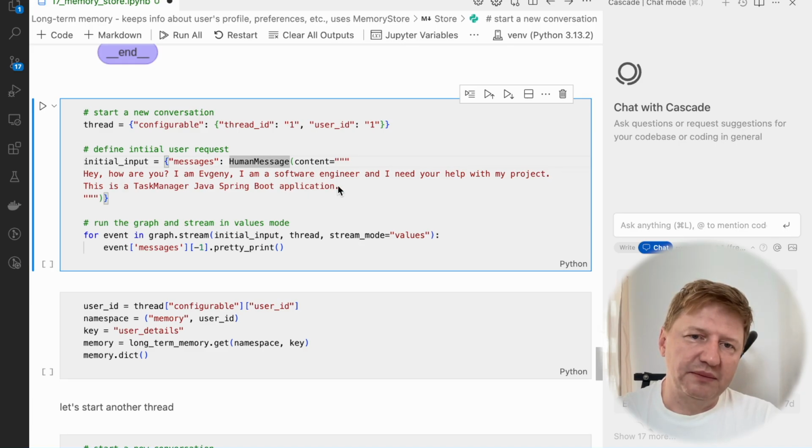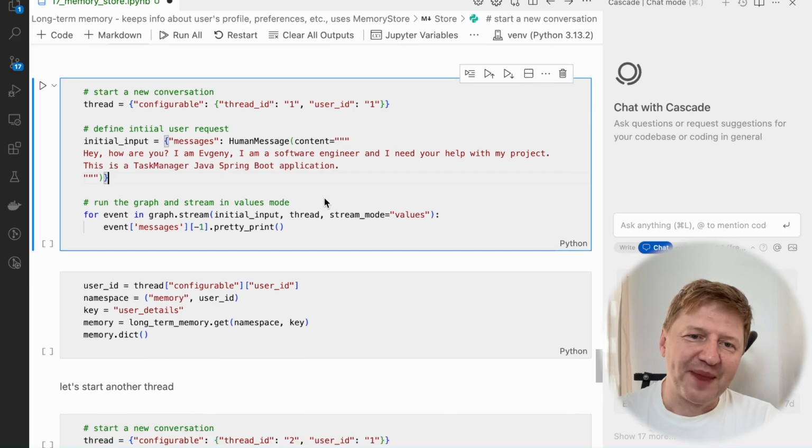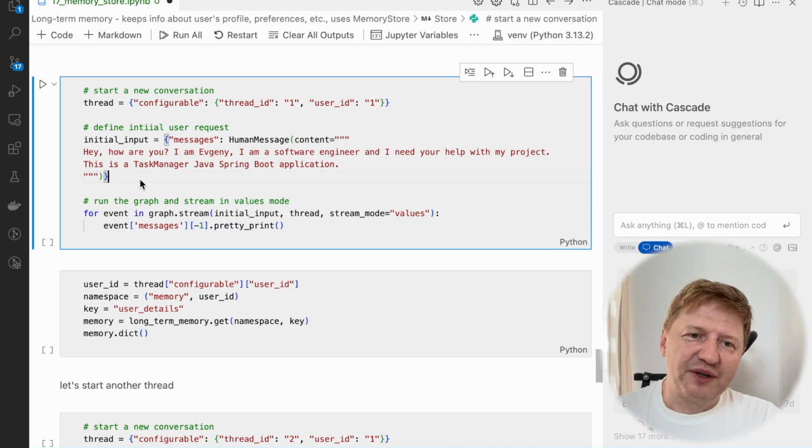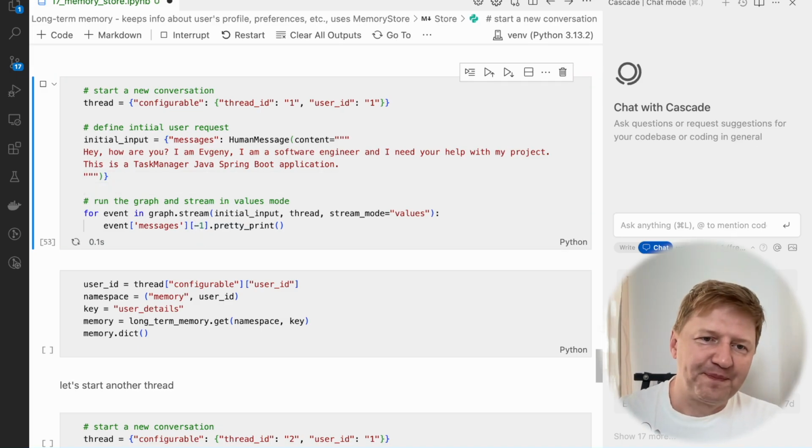For demonstration purposes, I'm trying to provide a lot of facts here about myself so we can see the way it works. Maybe not every single fact is necessary in the conversation. Maybe this is not the way you would chat with your assistant, but just for demonstration, we are trying to feed a lot of different facts about myself. And we are just printing out the conversation happening here.